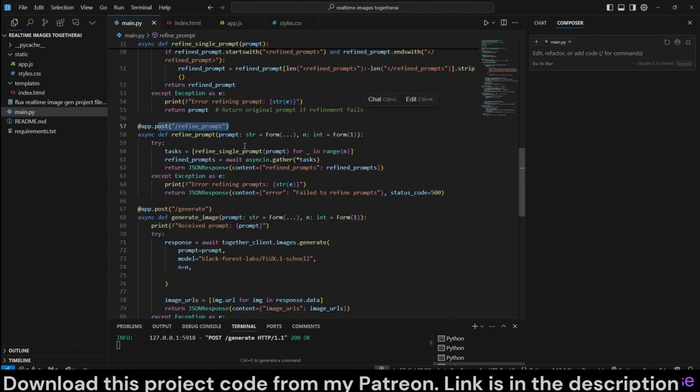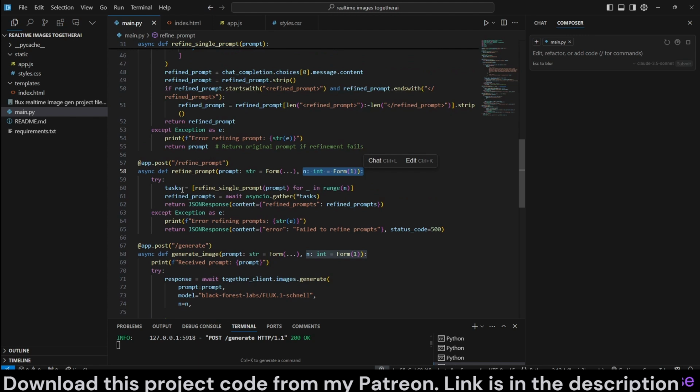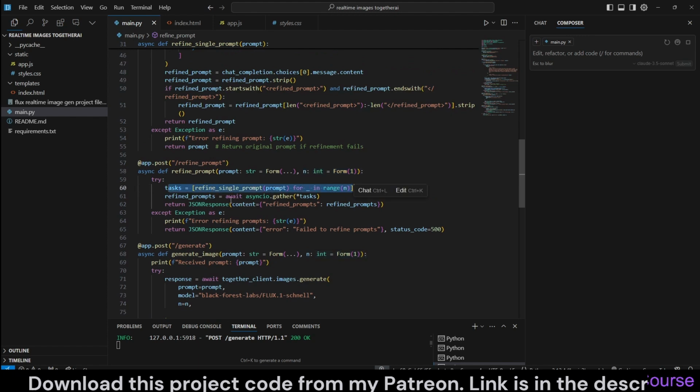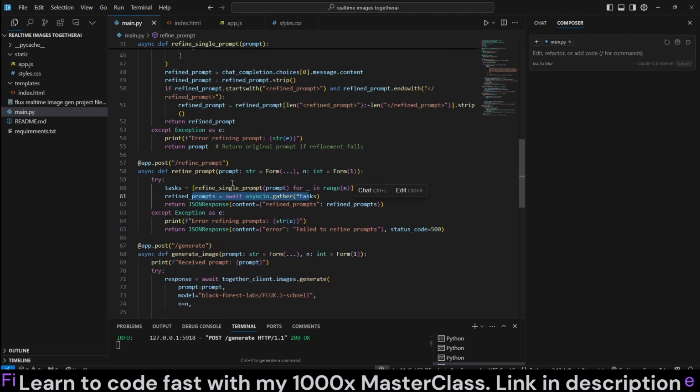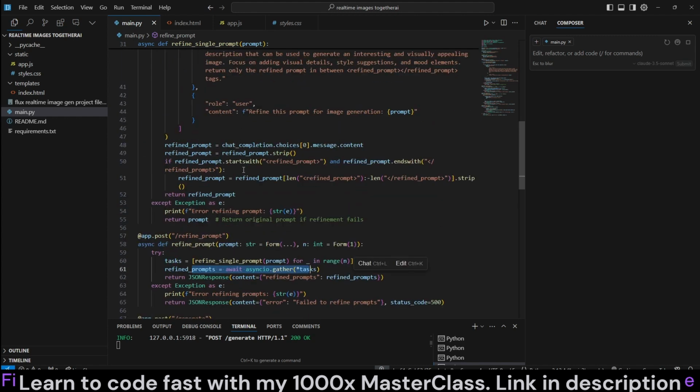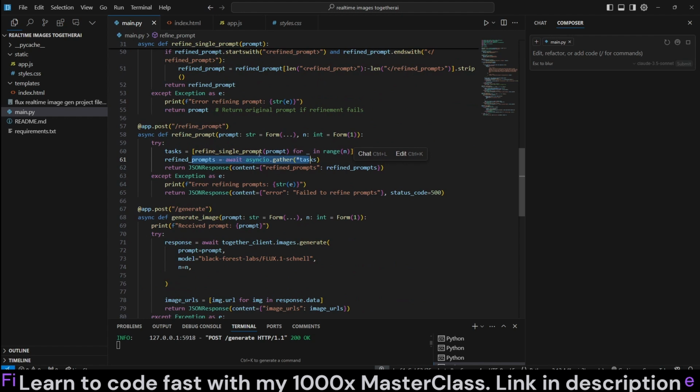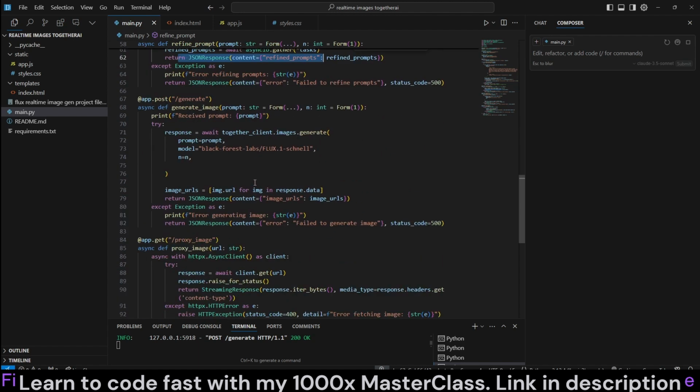And in our refined prompt endpoint, we're going to receive a prompt from the front end, and an n number, how many images we want to generate, as the first of the form. Then we create a tasks list, because we're going to be using asyncio.gather to execute all of these refinement prompt functions at the same time, and then we return it as a JSON response.